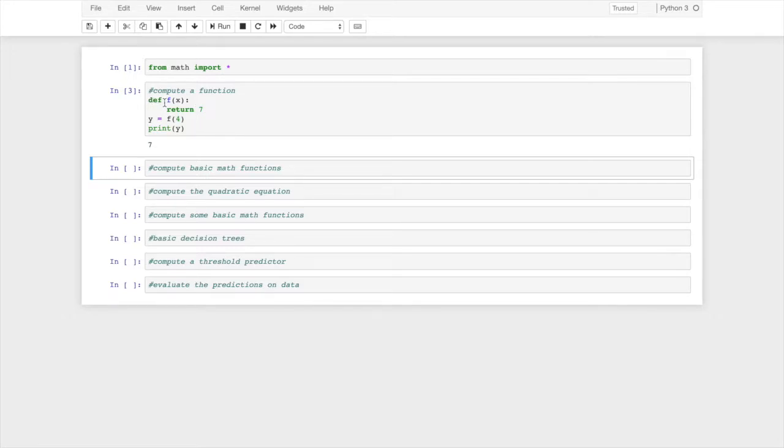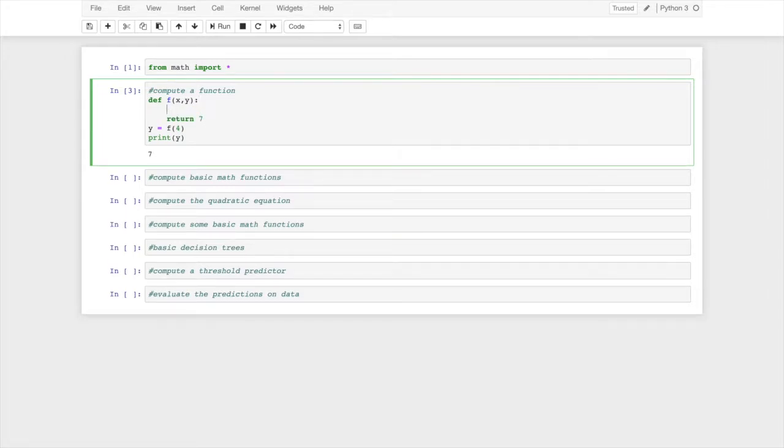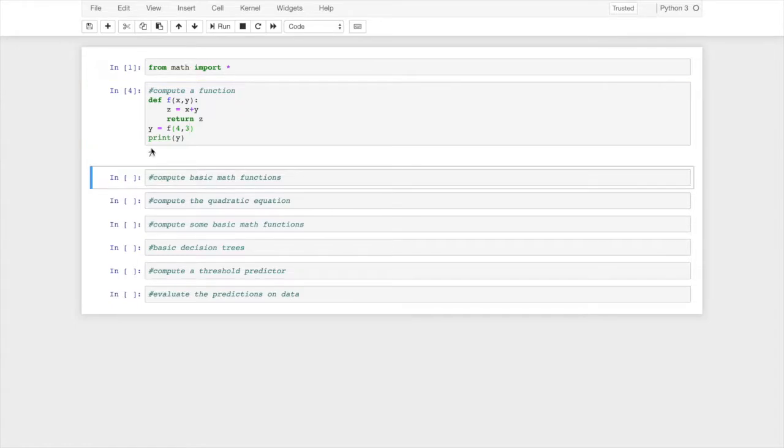You just say def, the name of the function, its input parameters, which there could be several, and then a colon. And then the return tells you what it's outputting. And you could have as many lines as you want in between. So we could have a sum function that outputs the sum of two things. And again, we should get 7. So everything seems to work fine.